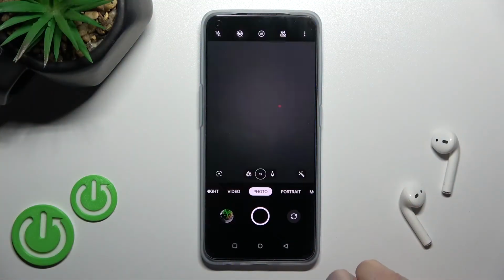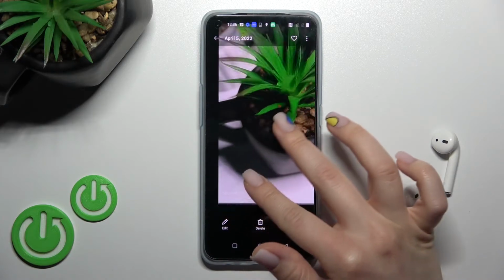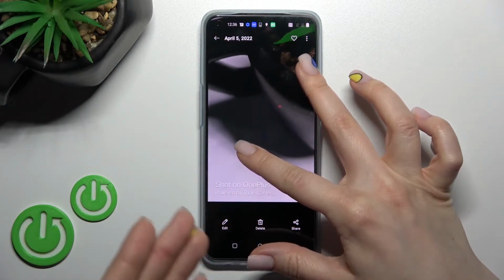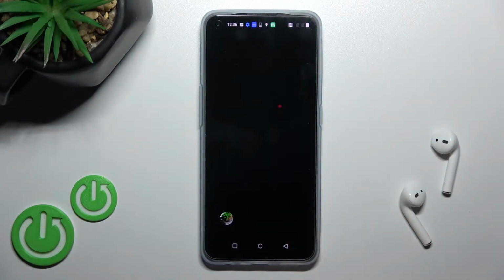So first we should go into the camera application, and now I'll show you the current watermarks, the default watermarks if you just activate the watermark on your device.